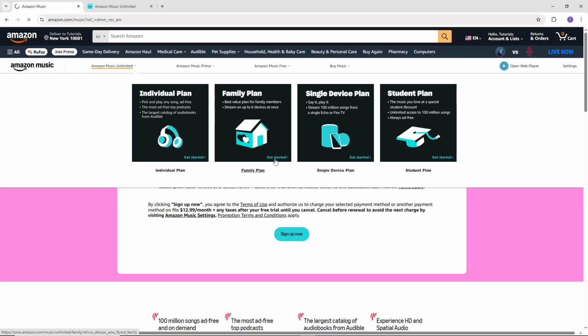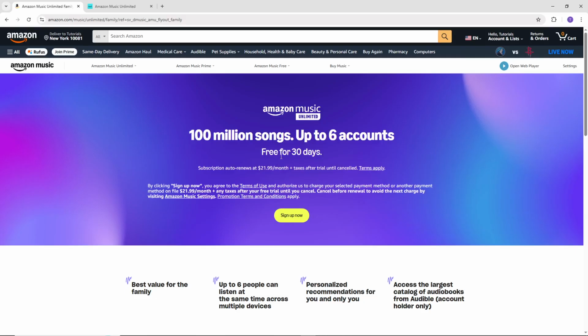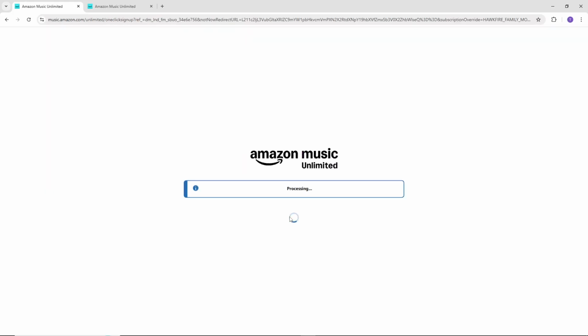You'll be taken to a new page that provides more details about the family plan and its benefits. Here you'll see a button that says Sign Up Now. Click on it to begin the subscription process. This is where you'll start setting up the payment information needed to activate your family plan.